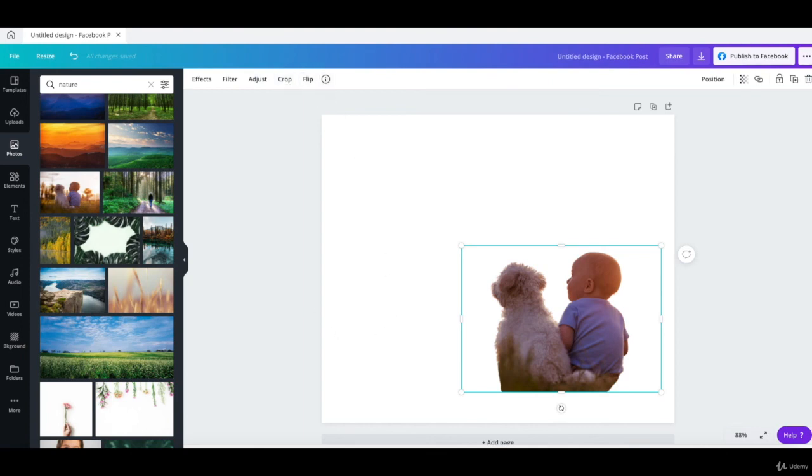So I hope that's been helpful and just given you a little bit of an insight into how images work within Canva.